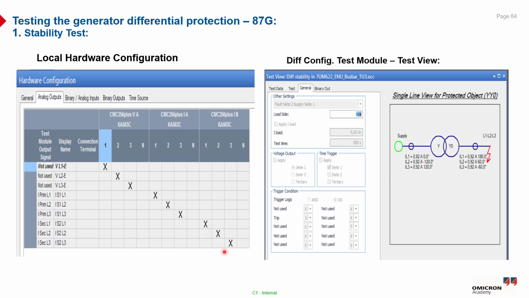First of all, in the left screen, we have to define the local hardware configuration. In our example, the current system A, S1, is mapped to I primary L1, I primary L2, I primary L3, and the current system P, S2, is mapped to I secondary L1, I secondary L2, and I secondary L3. We also have one trip command that must be mapped to the binary input of the CMC. Also, the voltage transformer circuit breaker tripping signal must be wired to a binary input of the protection relay.